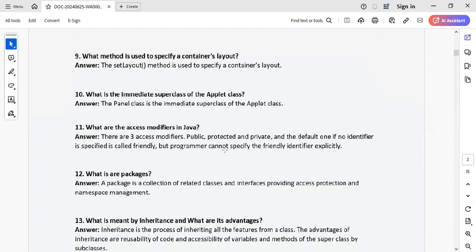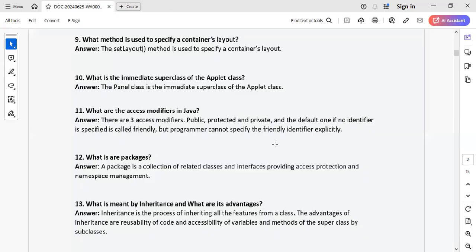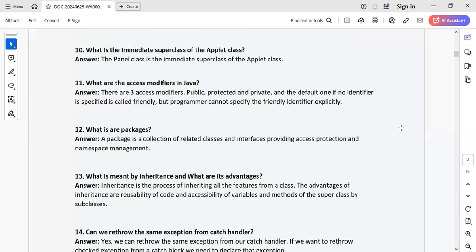What are the access modifiers in Java? There are three access modifiers. Usually it is four, but we have one default: if no identifier is specified, it is called friendly. So here we see there are three access modifiers, public, protected and private, and the default one, if no identifier is specified, is called friendly. But a programmer cannot specify the friendly identifier explicitly. Means we can't add this; it is added by default.